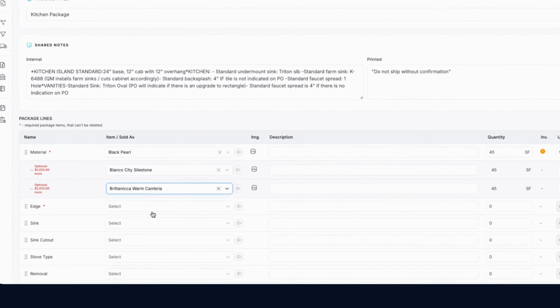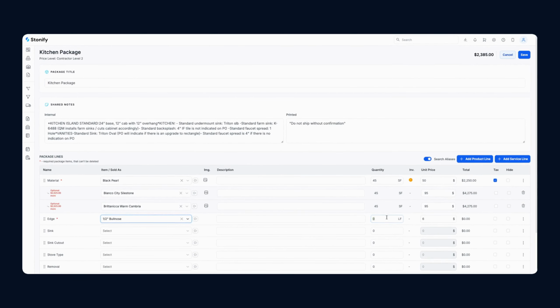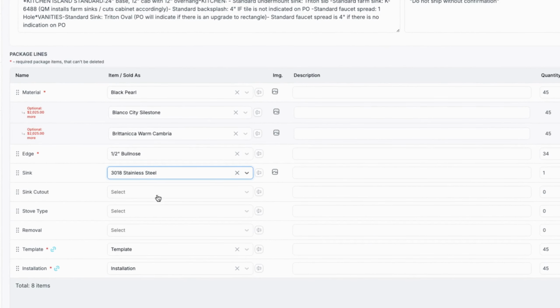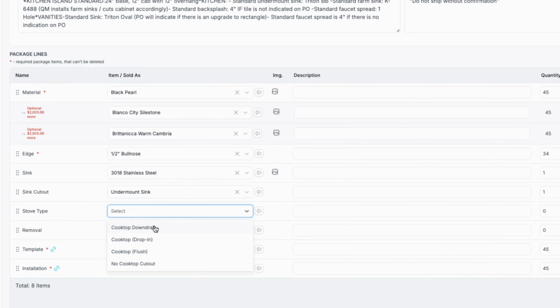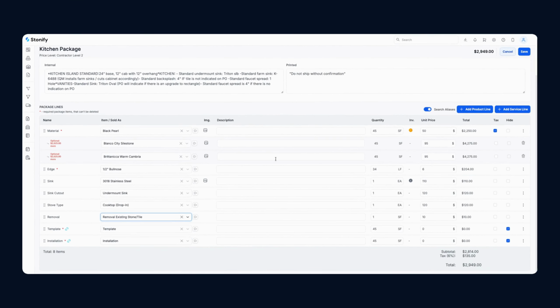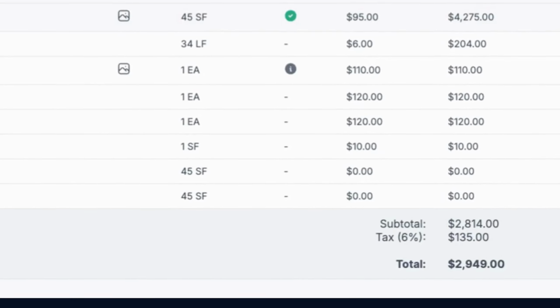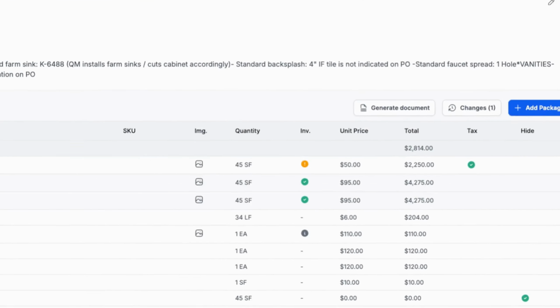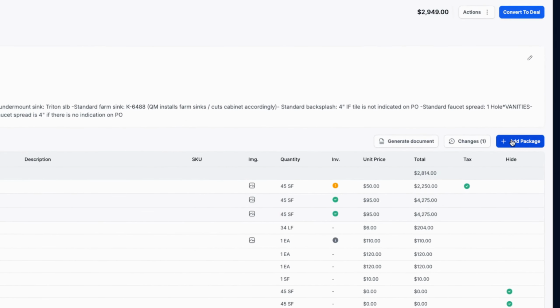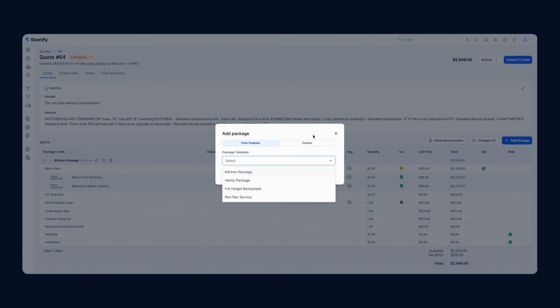Next, we select the edge, add the linear feet, pick the sink, and choose the stove type. We also decide if any removals are needed for this example. When everything is done, save it. Our quote is now ready, and you can see the total. If you need to add more rooms, click Add Package and keep adding more rooms.